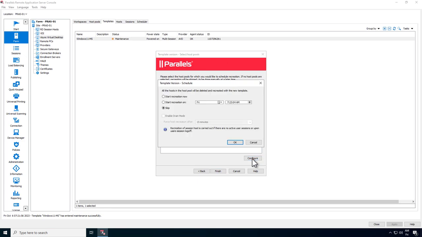You can now either perform the recreation immediately, schedule the recreation, or skip it for now and perform it at a later time. To schedule the recreation, click Start Recreation On. You can now specify the date and time when the recreation should occur. For example, during the next maintenance window, this Sunday at 7 p.m. Optionally, you can configure drain mode. This makes sure that existing user sessions will continue to work, but no new sessions are allowed until after the recreation. And you can also enforce the recreation after a specific time to ensure the recreation does take place.